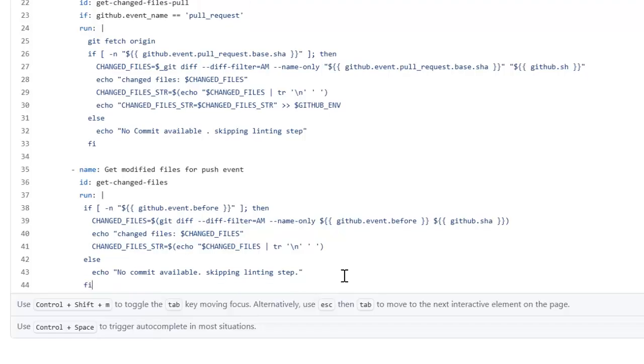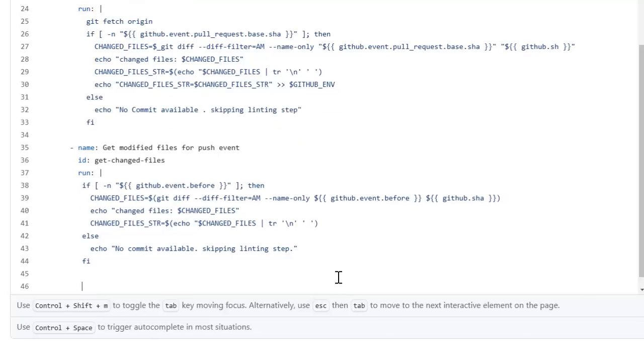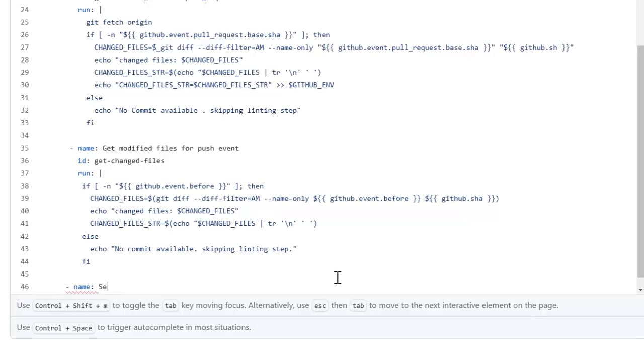So basically this step calculates the difference between the last commit using github.event.before and the current commit using github.sha. The results are saved in our changed file string variable, just like we did in the pull request event as well. Now we need to segregate the YAML files from the changed file list. So for that, I'm going to define another step, to segregate YAML files.